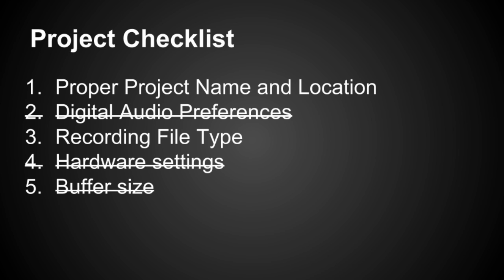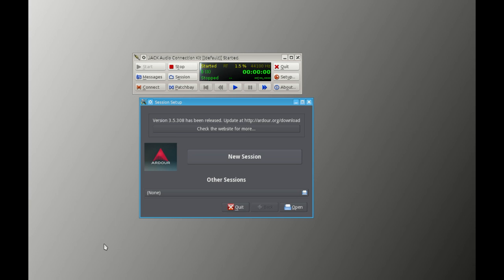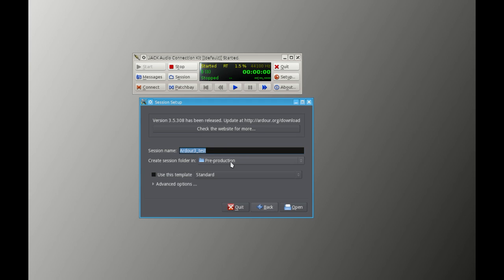So now we have configured the digital audio preferences, the hardware settings for the audio interface, and the buffer size. Next, we will configure the project name and location. When you first start up Ardour, it asks to create a new session or to load an existing session. We're going to create a new session. I'm going to call this Ardour 3 test, and I'm going to put it in a pre-production folder that I've already created previously.